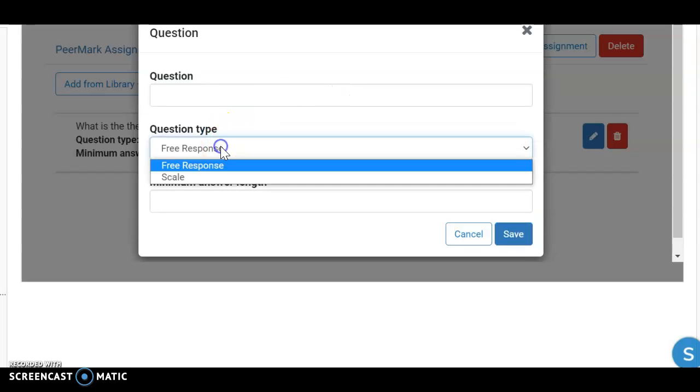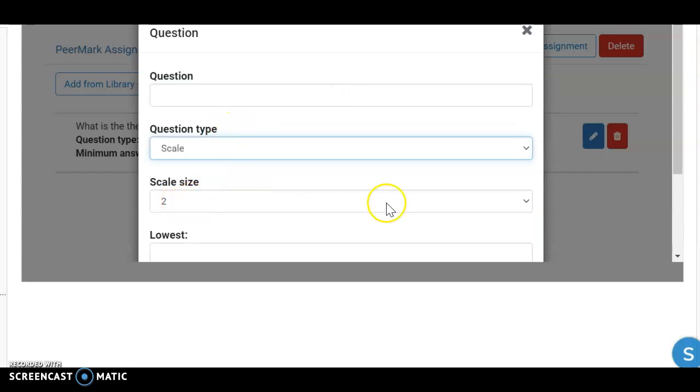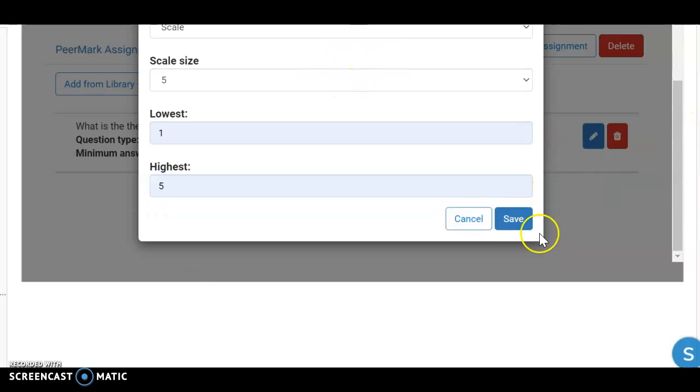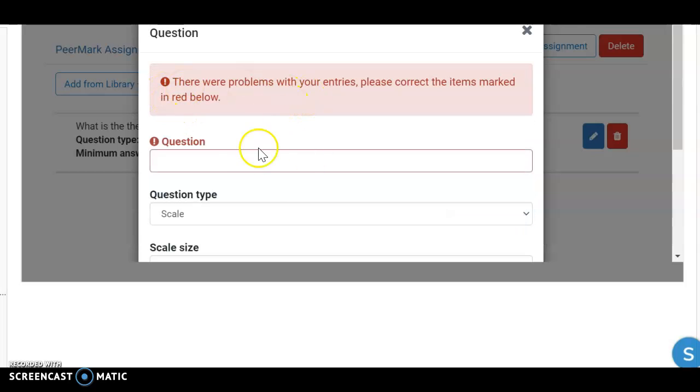So you can see what a scale question looks like. It gives you the idea of the scale size, so you can make it out of 5. You can say the lowest one is 1, the highest one is 5, and it will not let you save unless you ask the question. So you might make questions that connect to each other.